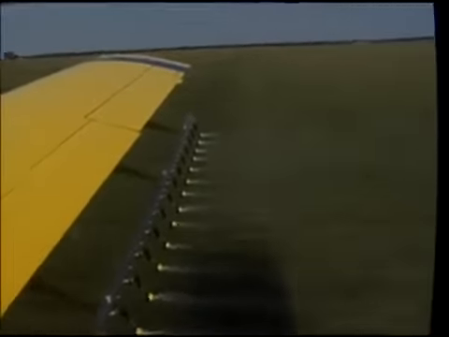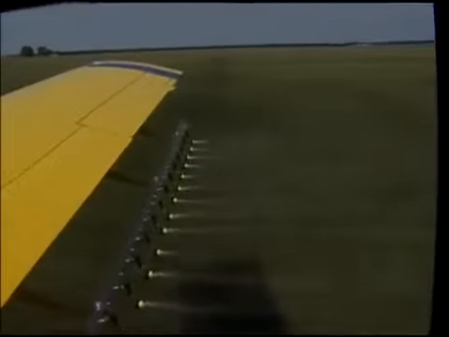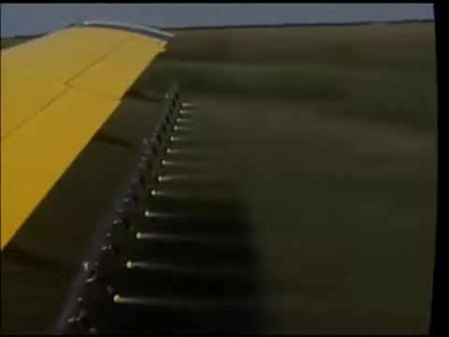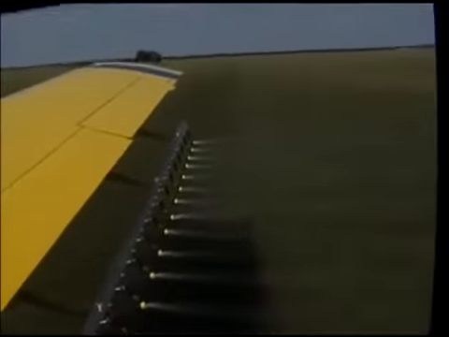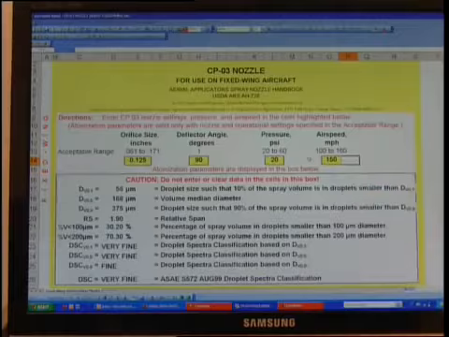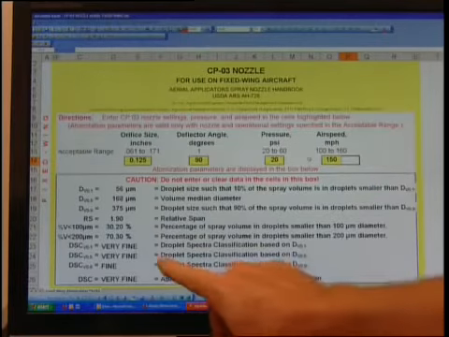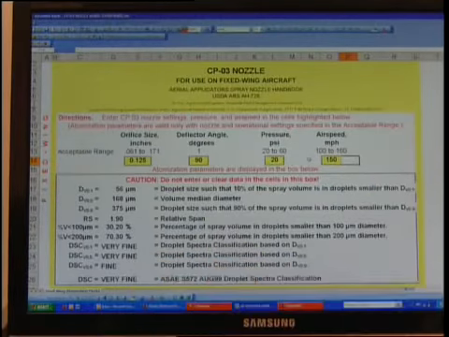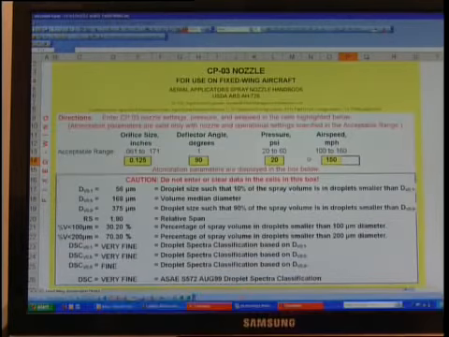Droplet size is very important. If the droplet size is too small, atmospheric conditions such as wind may move it off target. Droplets that are the proper size reach the intended target. Controlling the speed of the aircraft, the pressure of the spray system, the angle of the nozzle, and the opening size of the nozzle cause the spray to land within the targeted area.